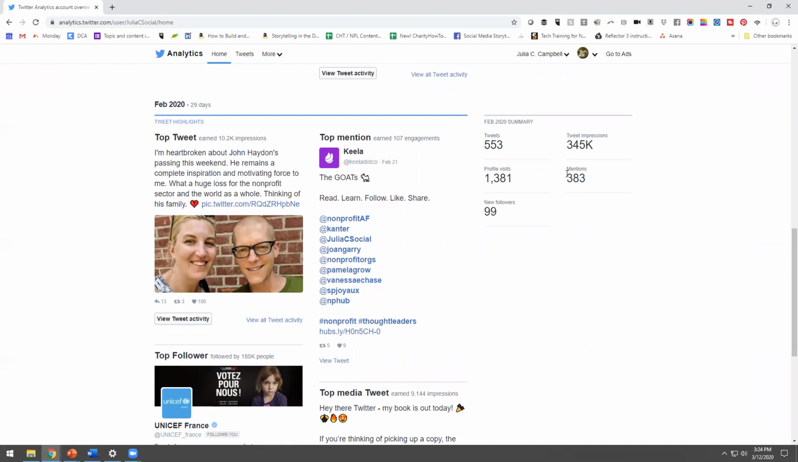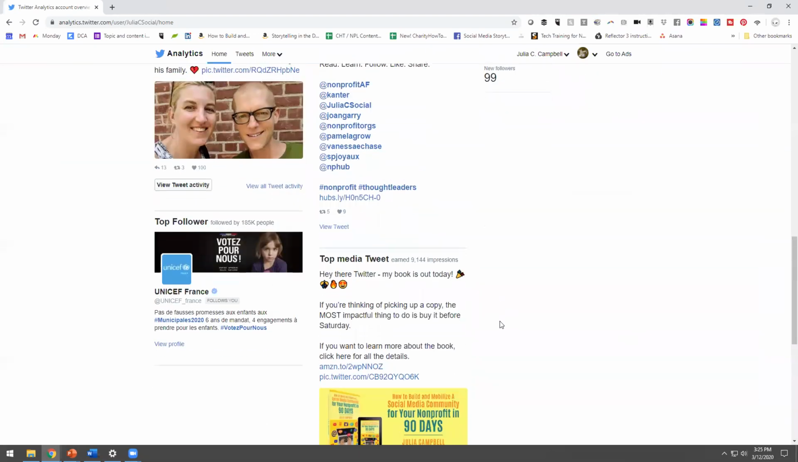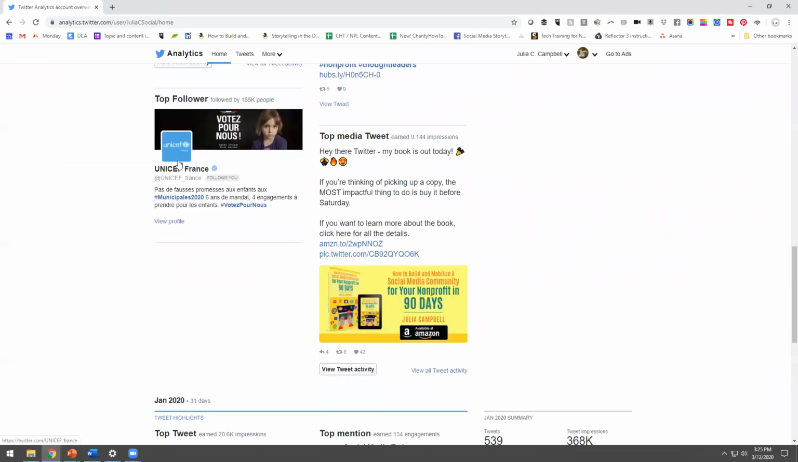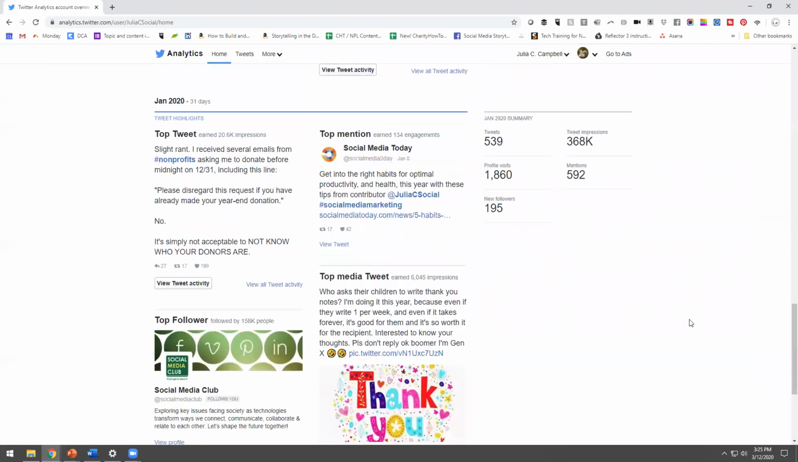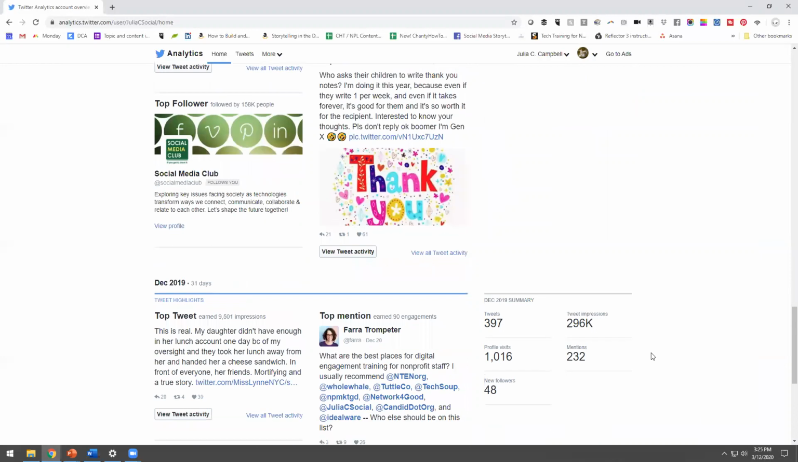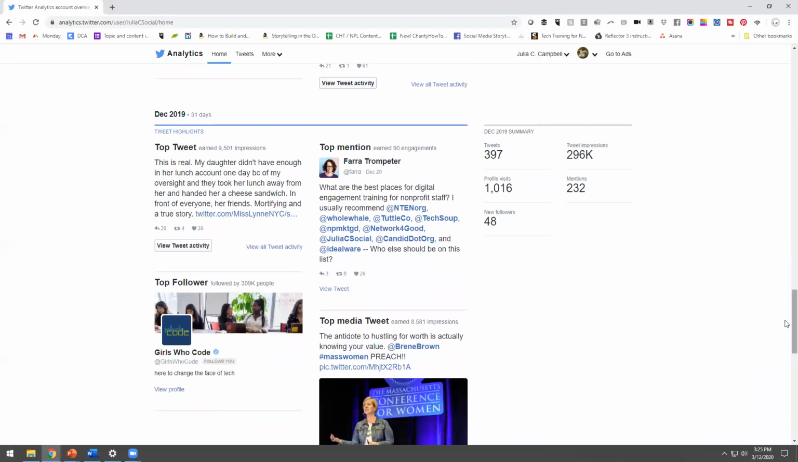And so you can easily get a high level view of your most popular tweets, your tweet highlights, your top follower. That's actually pretty cool. So there are many paid platforms you can use to get deeper insights, but I'm trying to show you some free and low cost ones you can just use on your own and measure what you're doing really quickly.